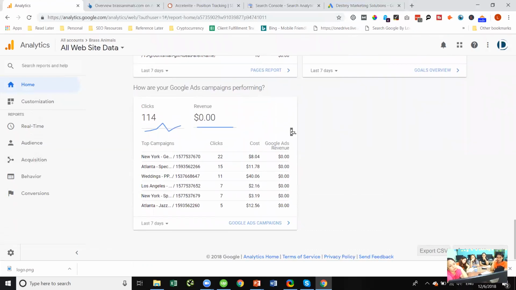Then you can even see some of the Google Ads data here too. So it looks like there were quite a few clicks, or at least the percentage was high, for New York, but Atlanta and then the actual weddings campaign also received quite a few clicks.